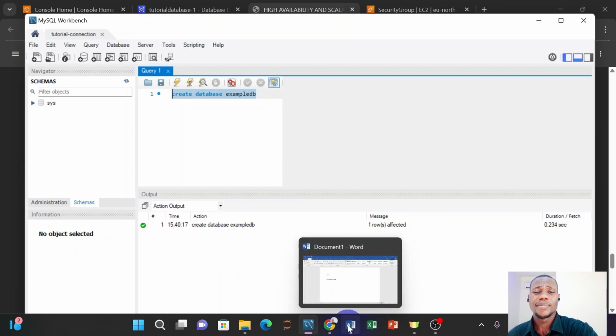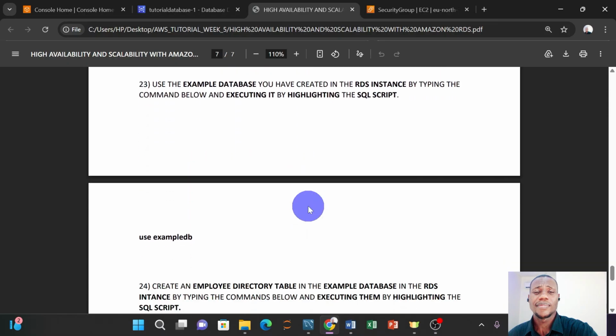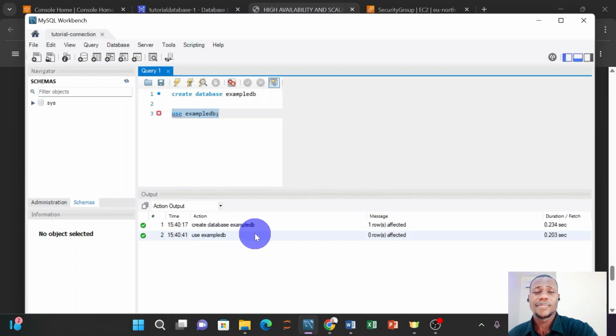Then the next thing we want to do is to use this database. So we're going to use this script, use example DB. So I'll copy this again, I'll come here and paste it here. And I'll highlight this and run it. You can see now we are using this example DB database.